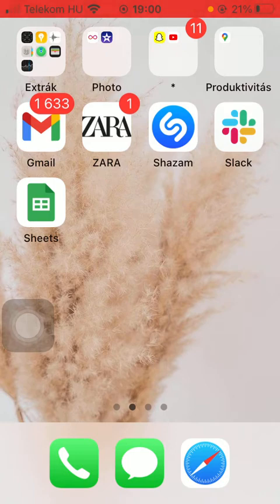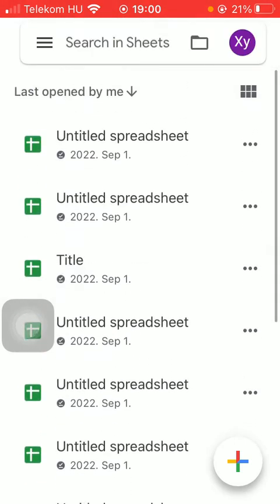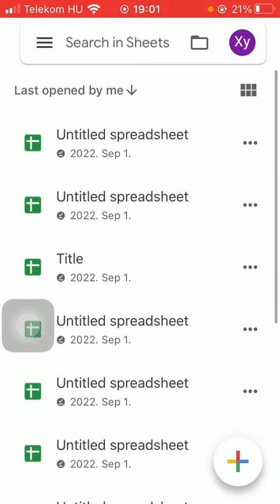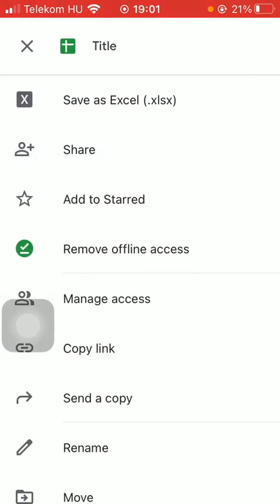First of all, open the application on your phone. Now select a document from your list that you have already created, or you can also create a new one. But if you have chosen from these documents, just simply tap on the three dots icon next to your chosen document's title. If you scroll down, you can see this Manage Access option.